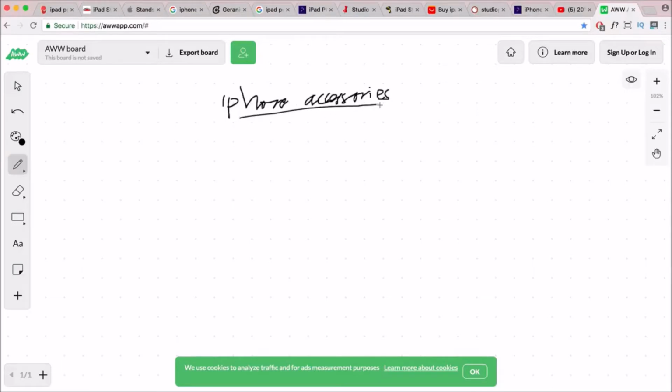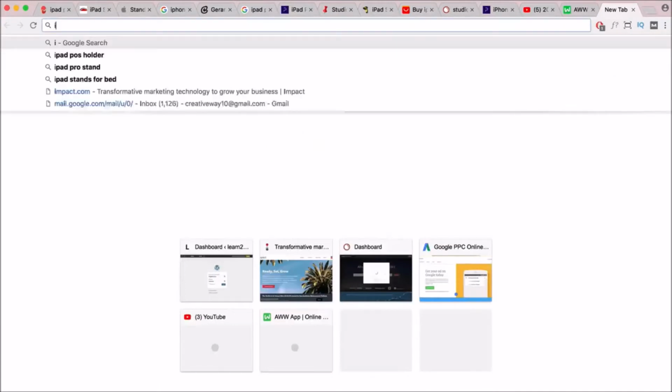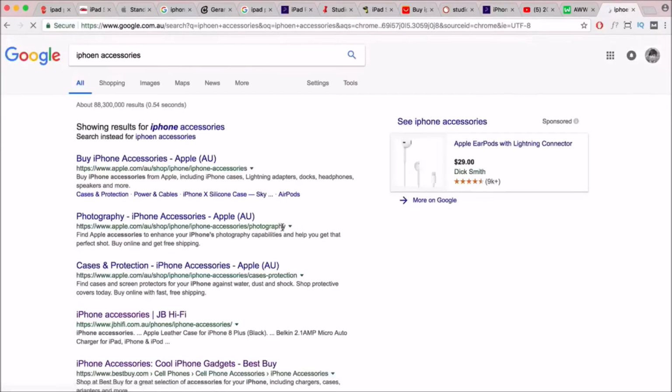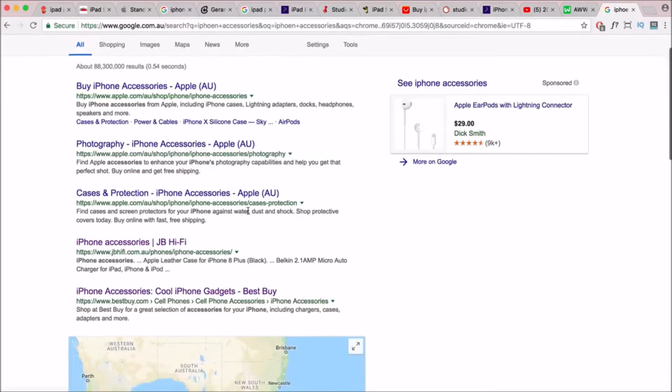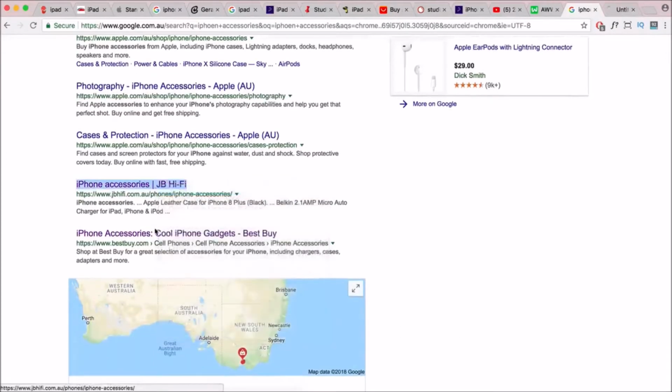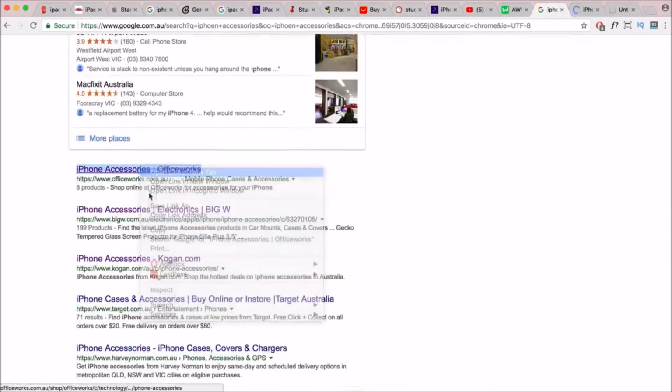So I want to sell iPhone accessories, and this is probably the first thing that I would want to search up on Google. So I'll do iPhone accessories because I want to look at what are my competitors doing for the keywords for their category pages, homepage, also their product pages, right? So I want to look at what they're currently selling and seeing what the opportunity is, okay?